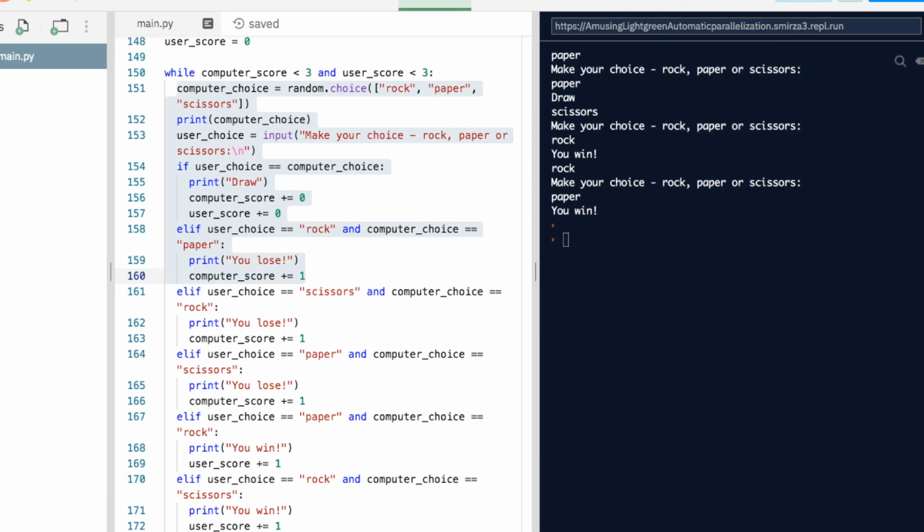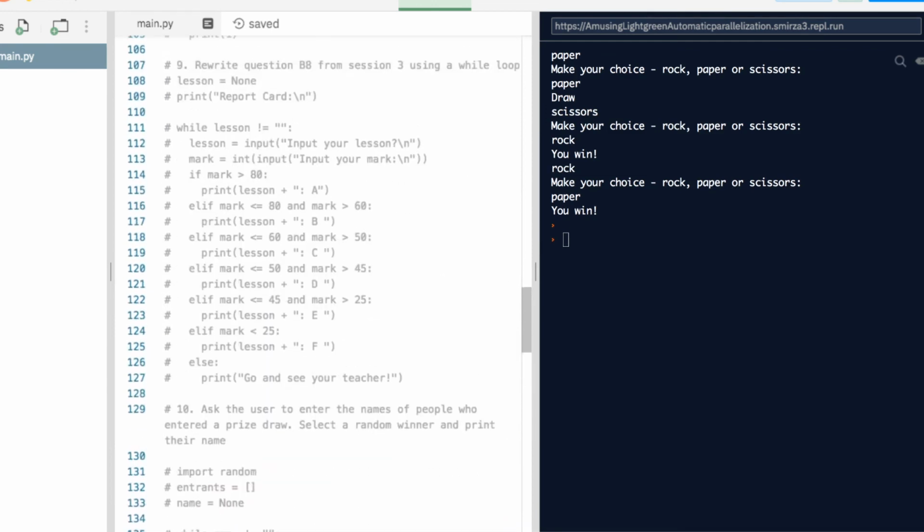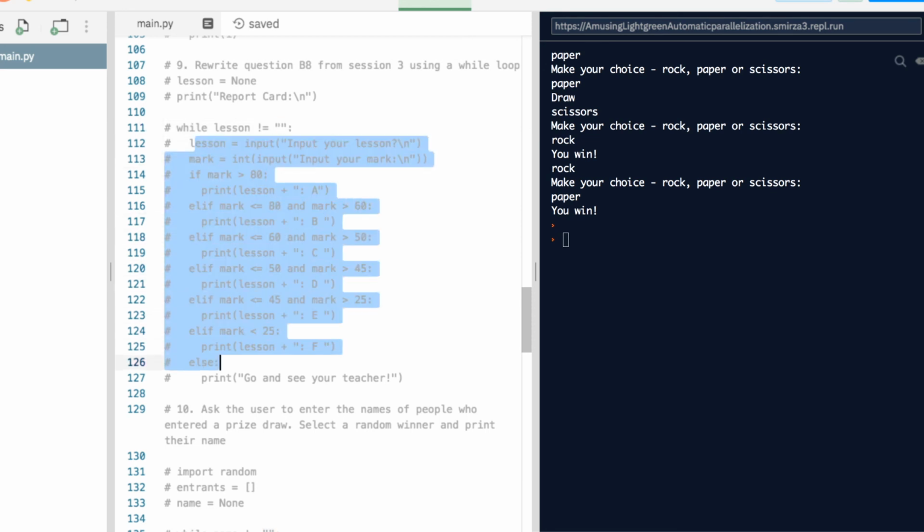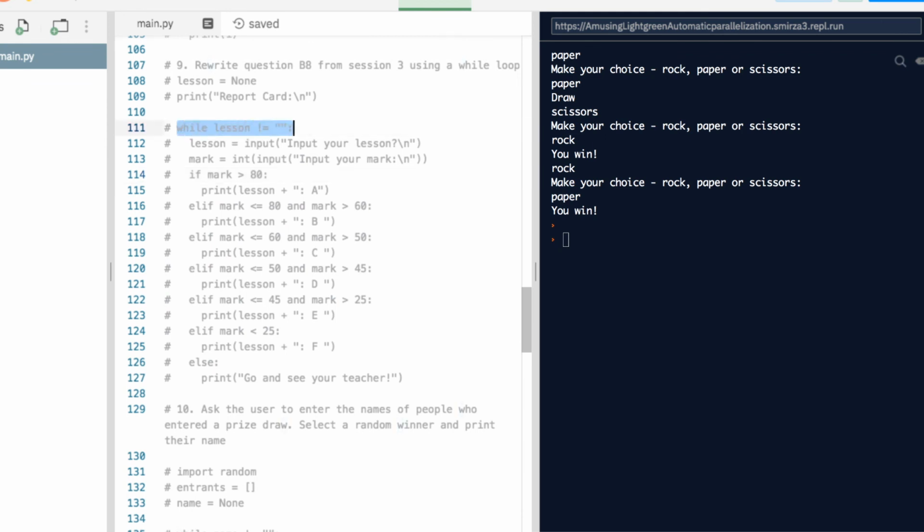So someone's put report card question, please. Again, these videos are online for 14 days, so you'll be able to go back and rewatch it. But all we did was put it in a while the lesson is not blank. This is the same code as we did on week 3. So we just put it into a while loop. As soon as you don't input something for lesson, it'll break out of your while loop.